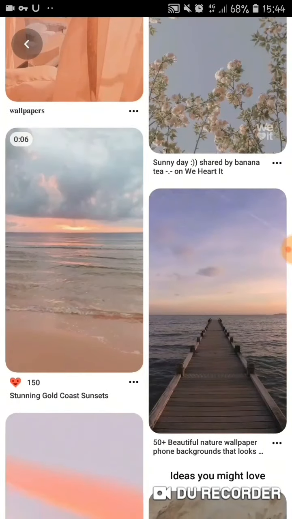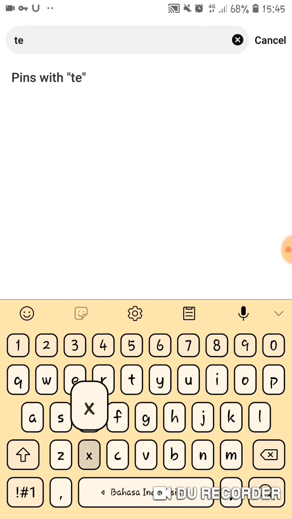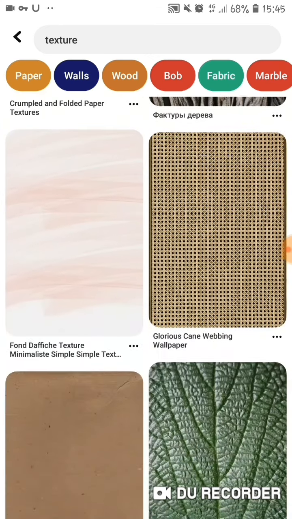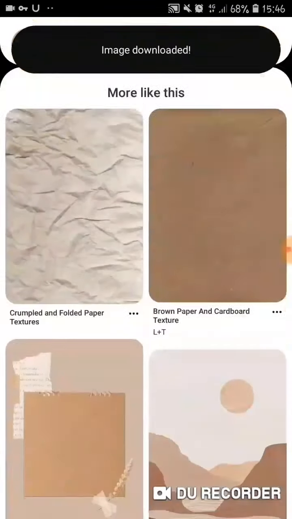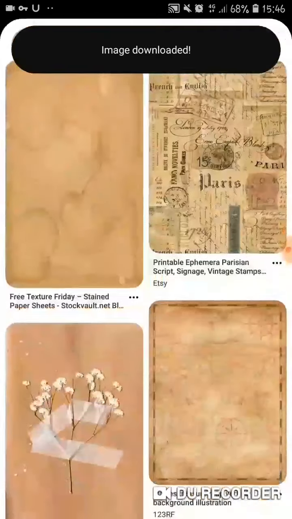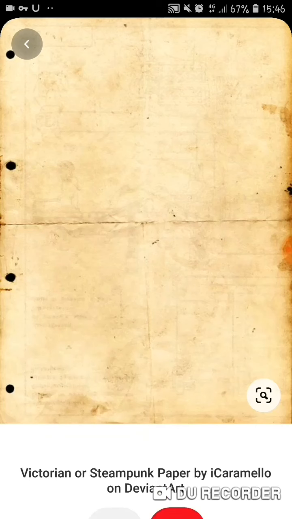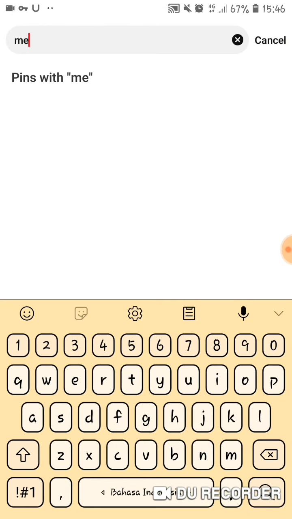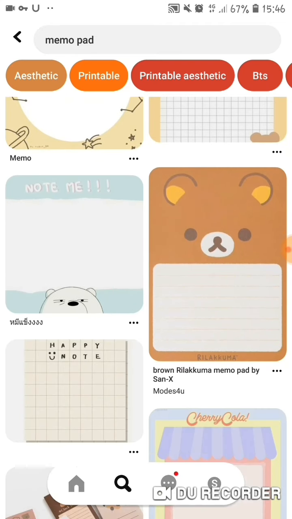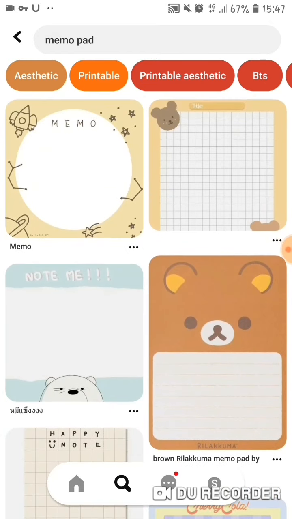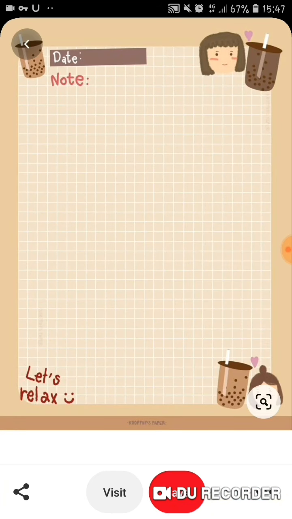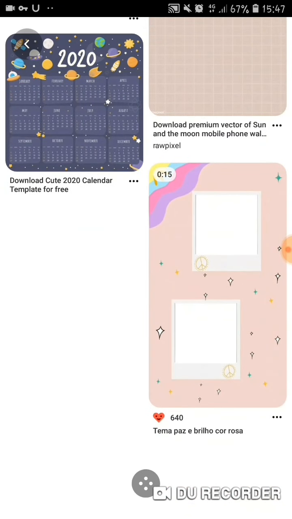You can also search with the keyword texture to get a memo pad background that has a vintage look. Or if you want a memo pad that is ready to use without having to edit it again, you can use the memo pad keyword. Use the same method to save the photo.